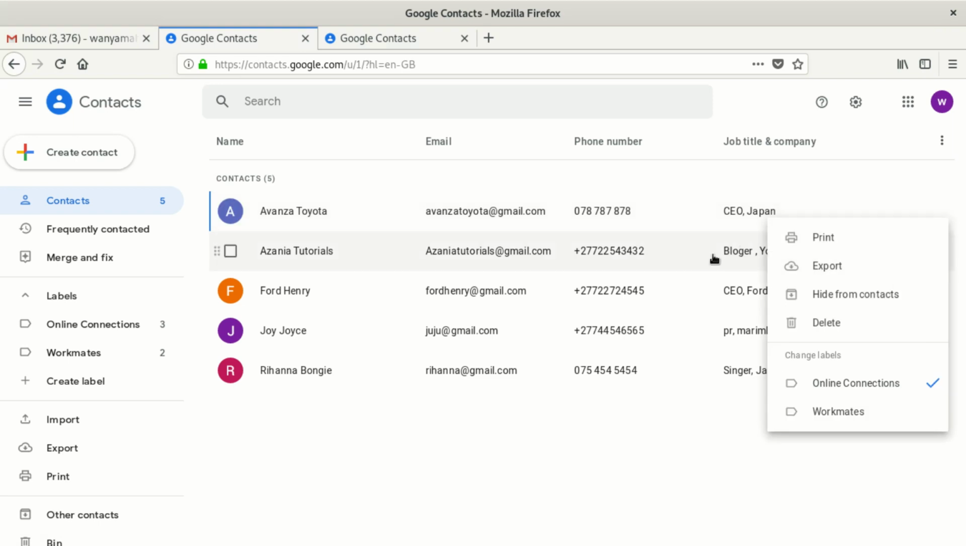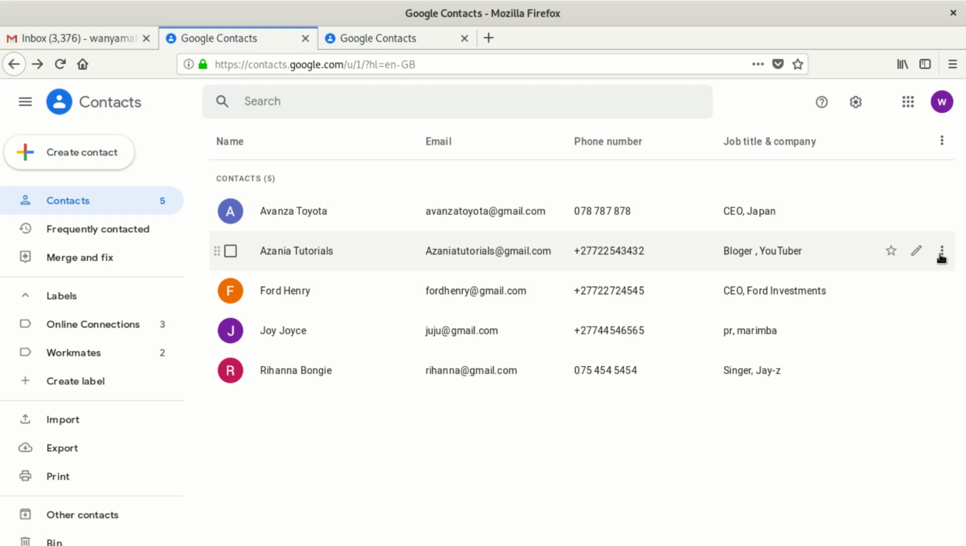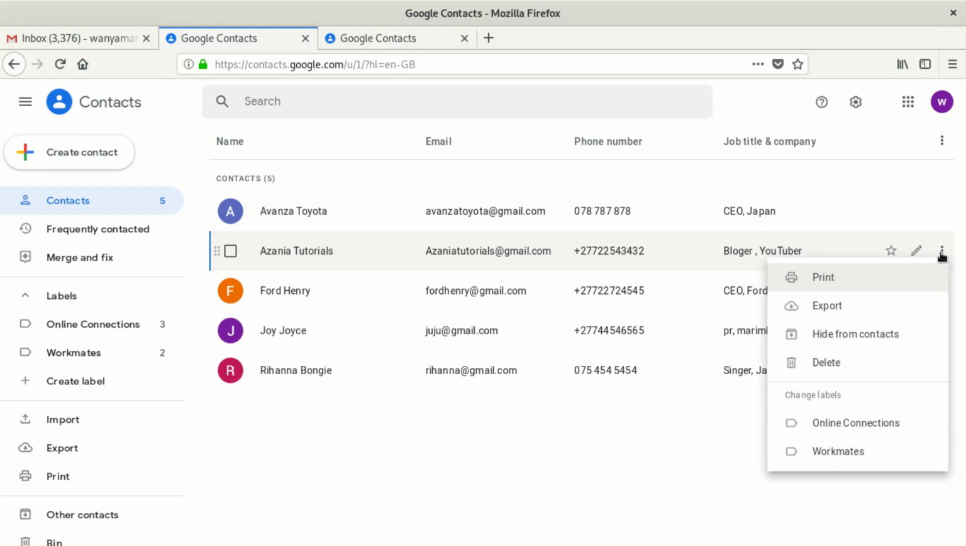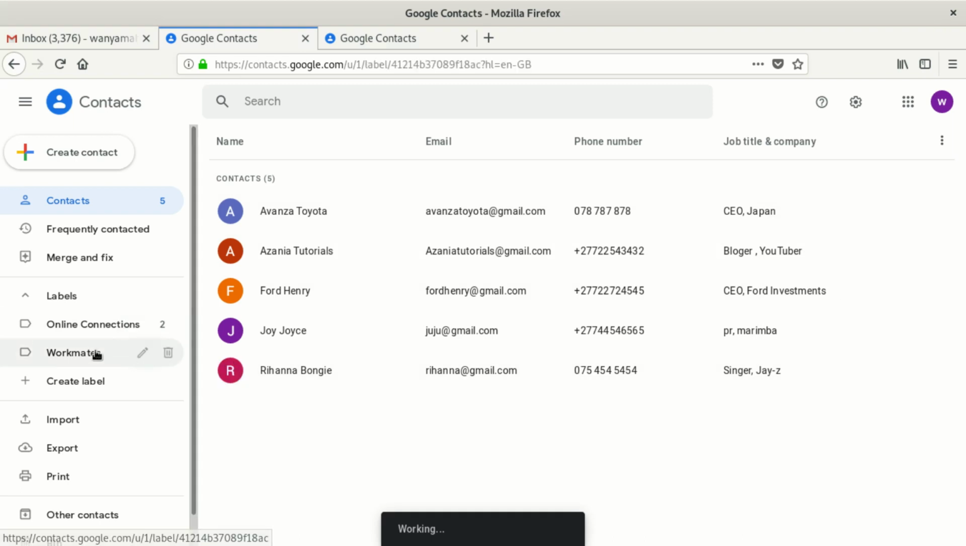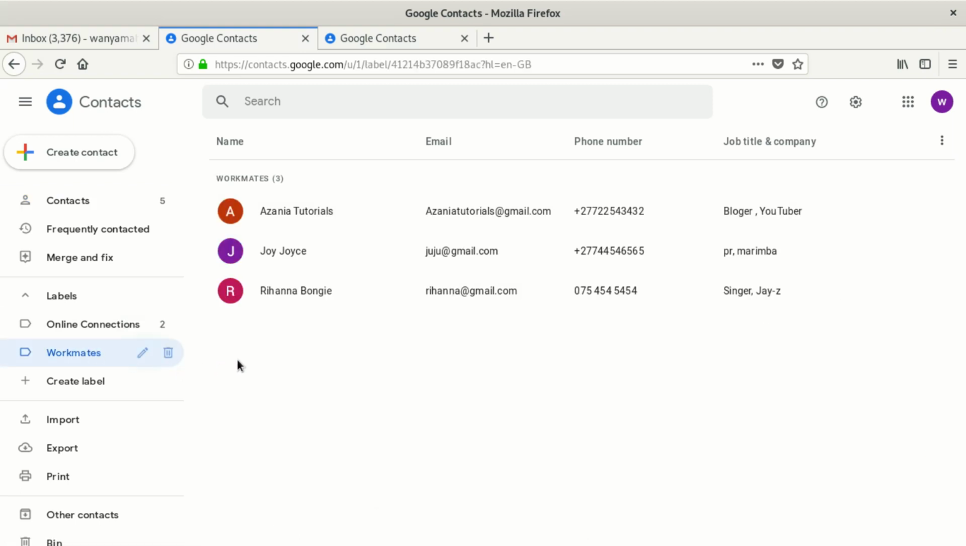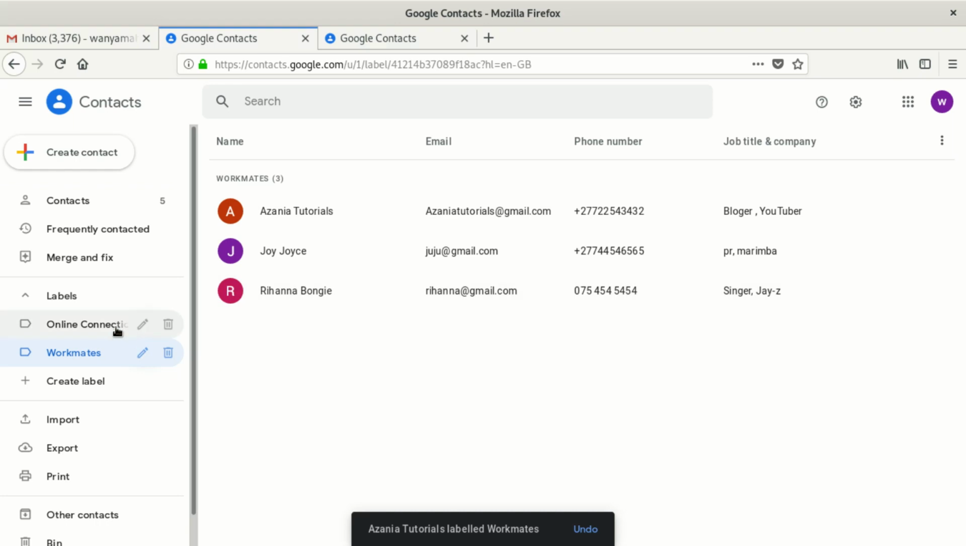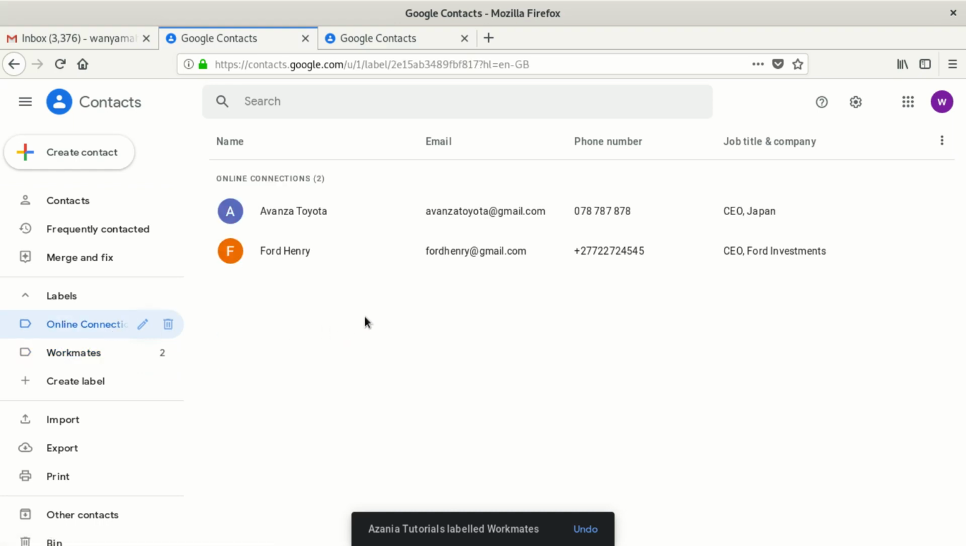If you don't remember the name, you click here, and this one is not in a group, so bring him into this group, or put him in a different group. I put this person in a different group. Okay, that's fine. Then we can see workmates now has 3 people, and online connections has 2 people. So we know that these are our groups.